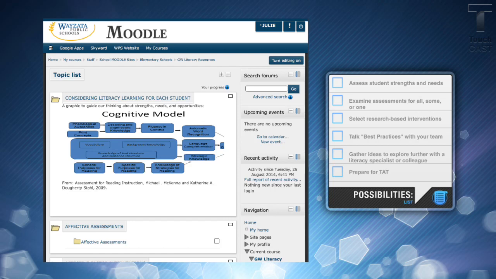Following the cognitive model are sections on affective factors such as attitude, motivation, interest, background experiences, fluency, sections on phonics, phonemic awareness, comprehension, vocabulary, and all of these sections contain assessments to help diagnose student needs, as well as research-based interventions for you to explore, use, and try in your classrooms with students that they fit.